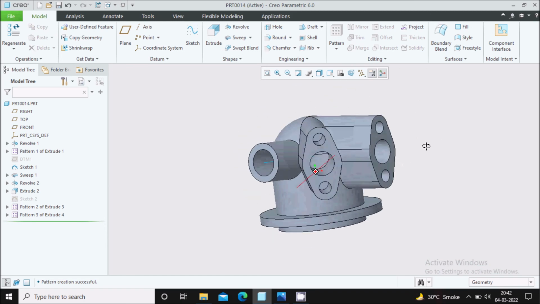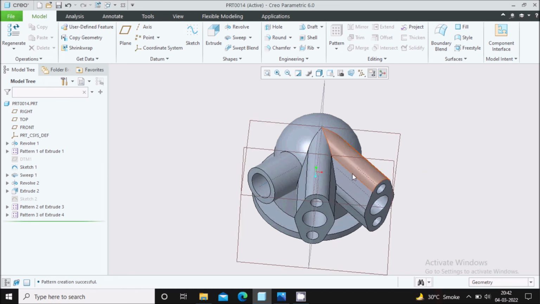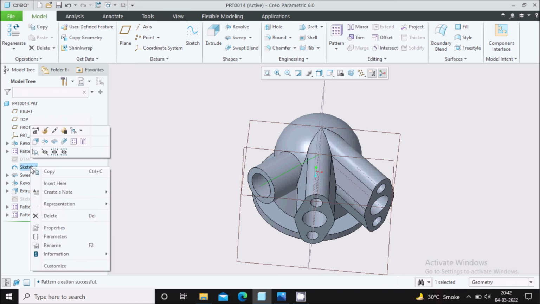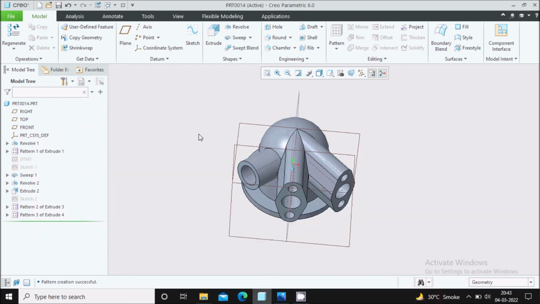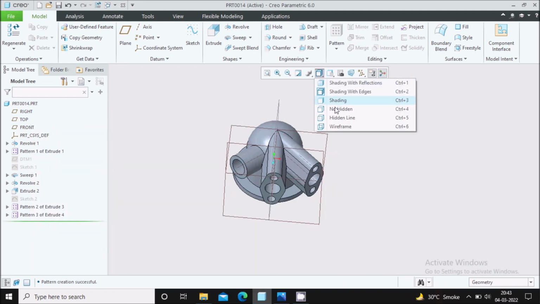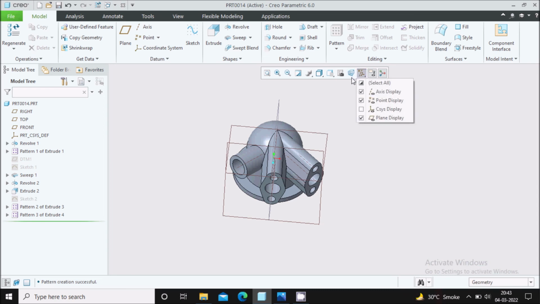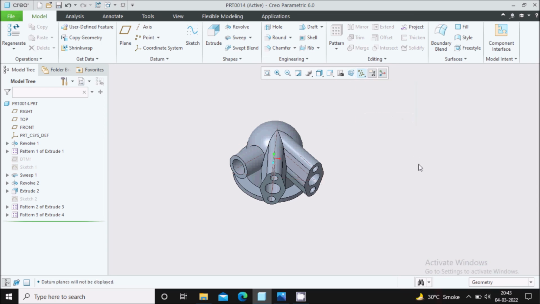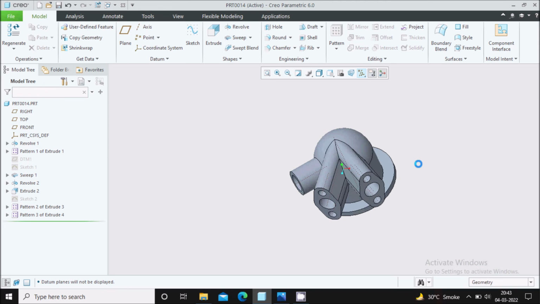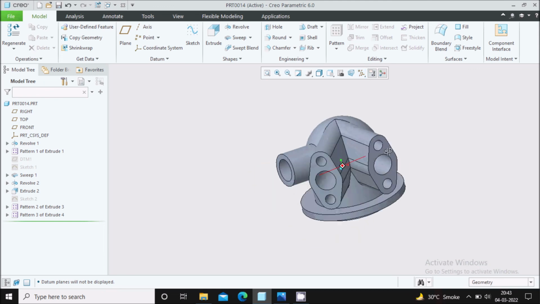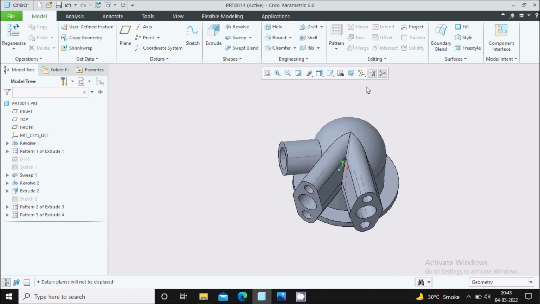Now here you can see in this way this whole model is created. We'll just unhide this sketch. So this sketch is over here. So right click and just hide this sketch. We'll just hide the datum planes also and go with the Control D, default orientation. Okay. Now here uncheck all this feature.